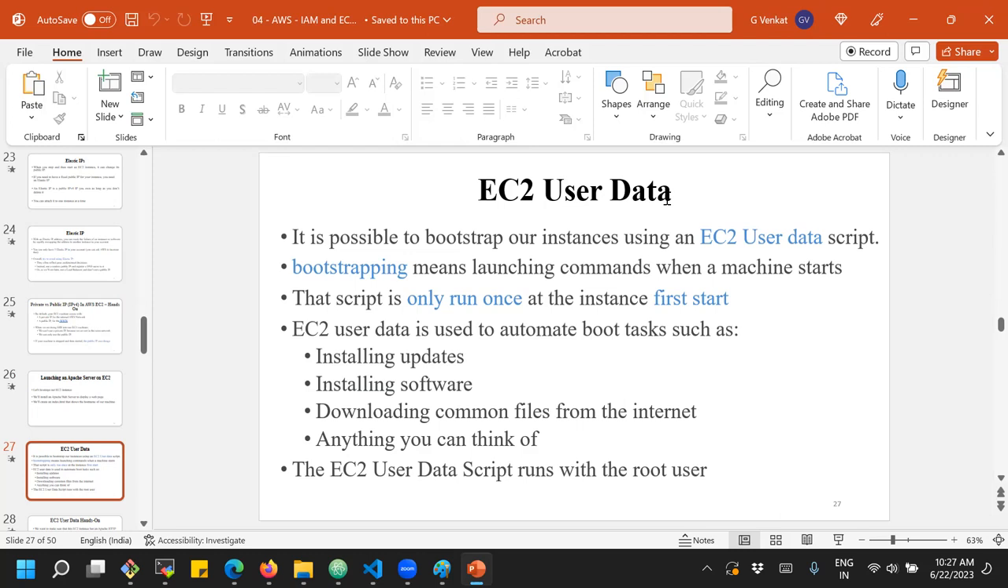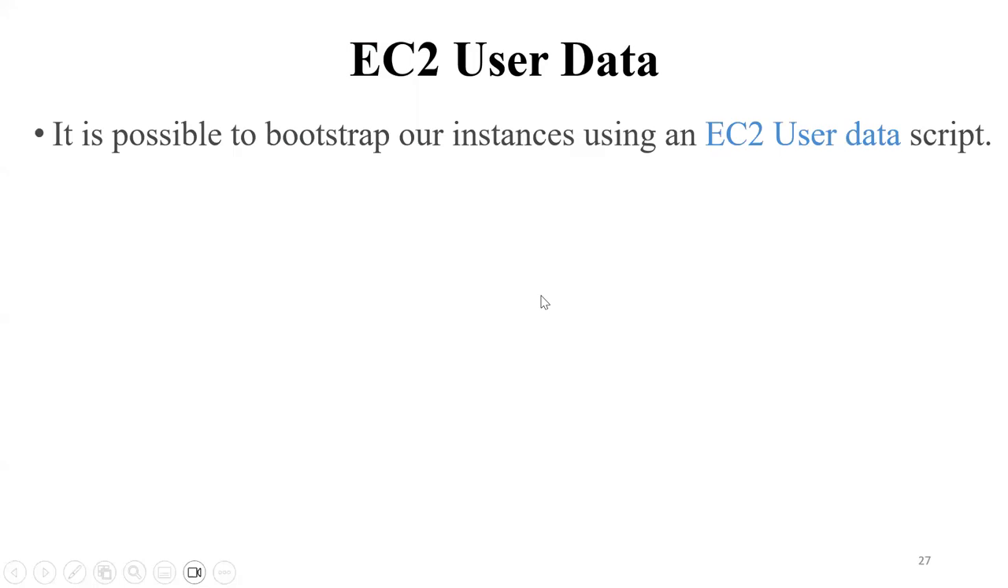I don't want to do all these things manually, especially package management, service management, users management, whatever Linux commands we are talking about. All those things we can automate with user data. Let's quickly understand this. What is this user data?